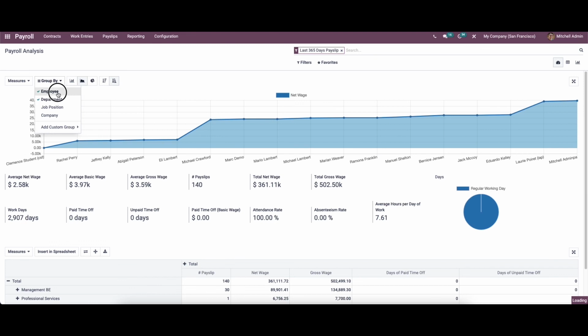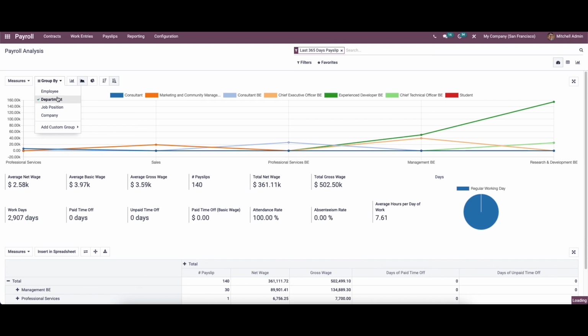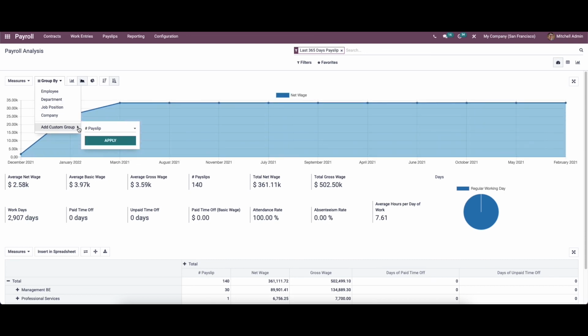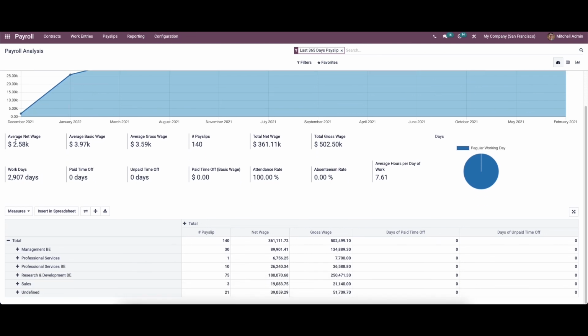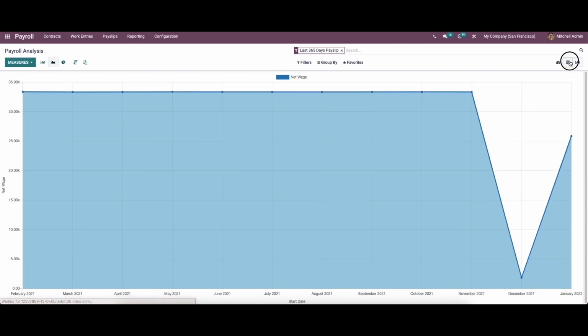So here we can view the payroll analysis according to the employee, department, job position, company, and also we have the option to add a custom group. So here in the window we can see the details like average net wage, average basic wage, average gross wage, payslips, and so on. And here also we can choose the measures, and it is also possible to insert the details in the spreadsheet. Here we can view the window according to the dashboard view, pivot view, and the graph view.